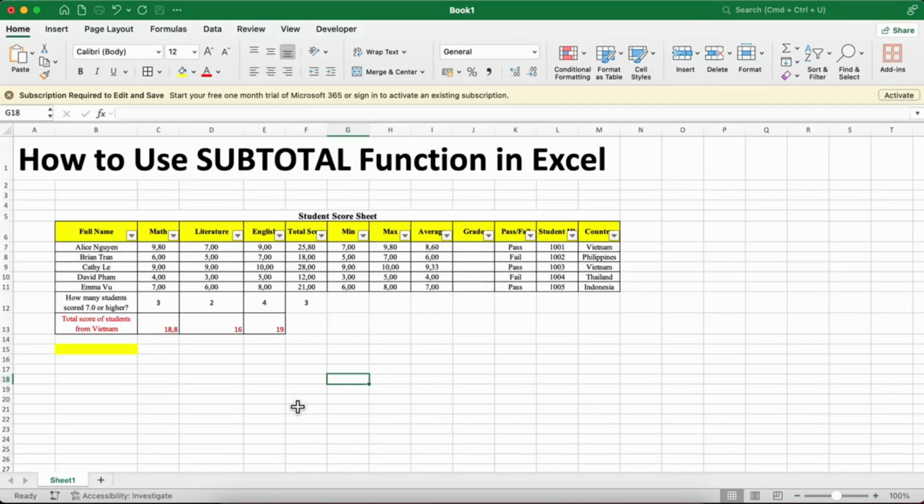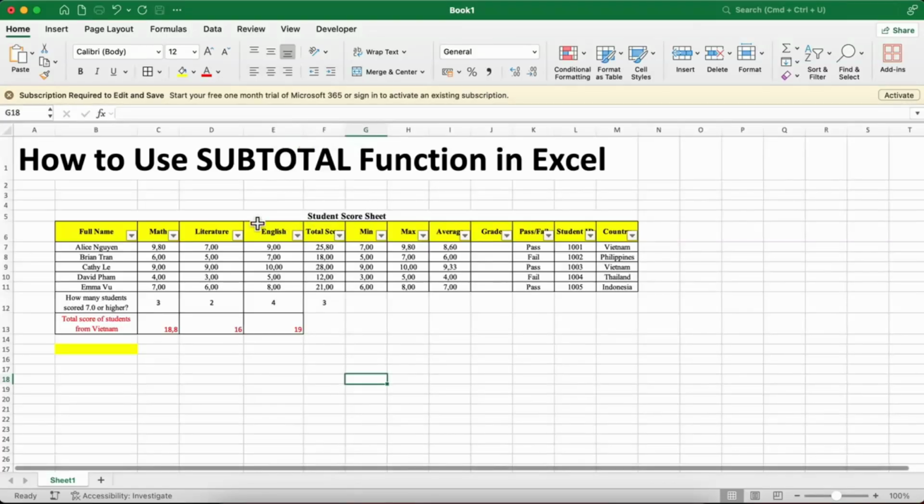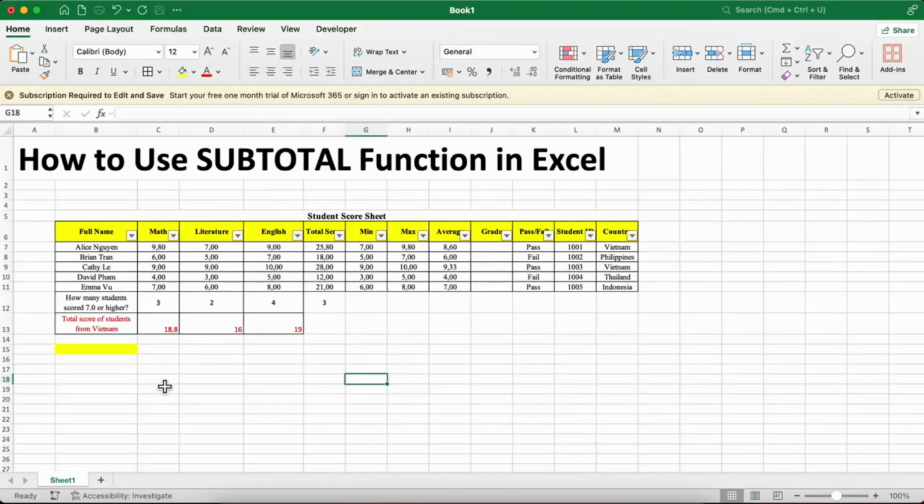In Excel, when you apply filters to your data, you may want the calculated values, such as sums or averages, to update based only on the visible filtered data. This is exactly where the subtotal function becomes very useful. Today, we will explore how to use the subtotal function in Excel 365 to calculate totals or averages that reflect only the filtered data, not the hidden rows.